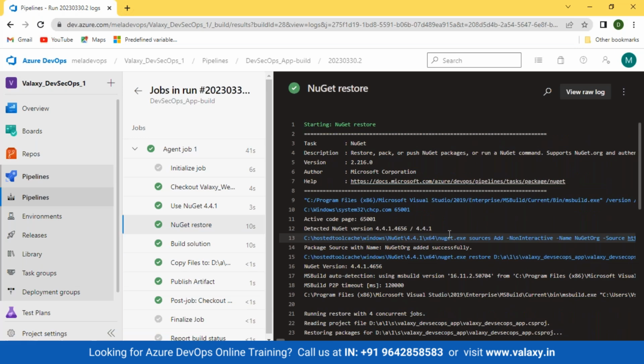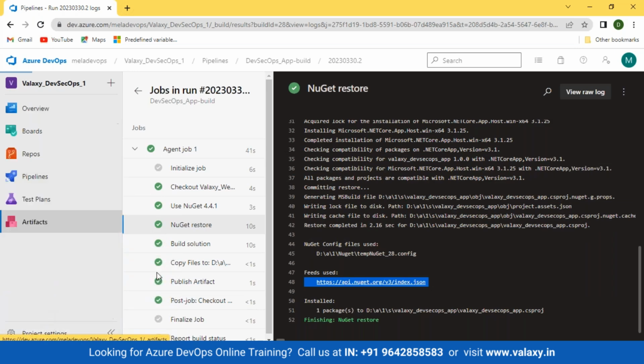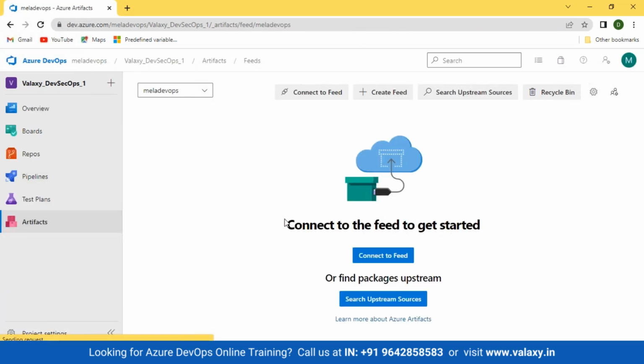As simple as that. So just imagine if this particular site itself is down, what will you do? Can you do a build? So the answer is no. So we'll have to fix this. So what I'll do, I'll create my own artifact feed. Initially, I'll push the packages inside this own feed which I'm creating. Then I'll show you how we consume the packages from here. Okay.